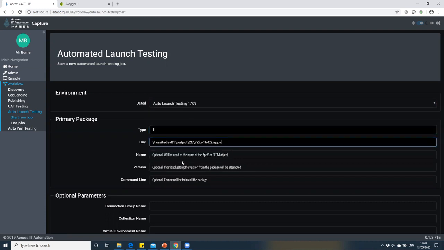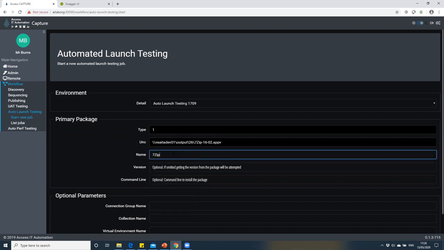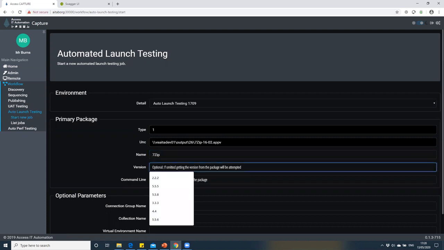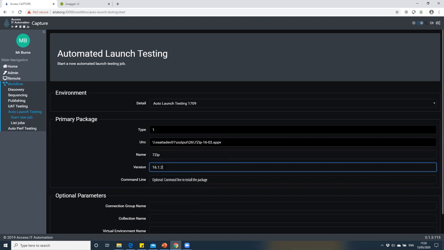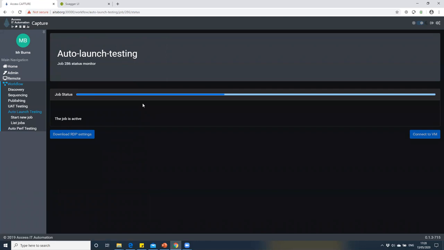I'm just going to send the job to the system. And while that job is creating, so it's job number 286, our automation is nicely connected in with the App-V Management Console. It's connected in with Active Directory, with SCCM, with all the latest versions.